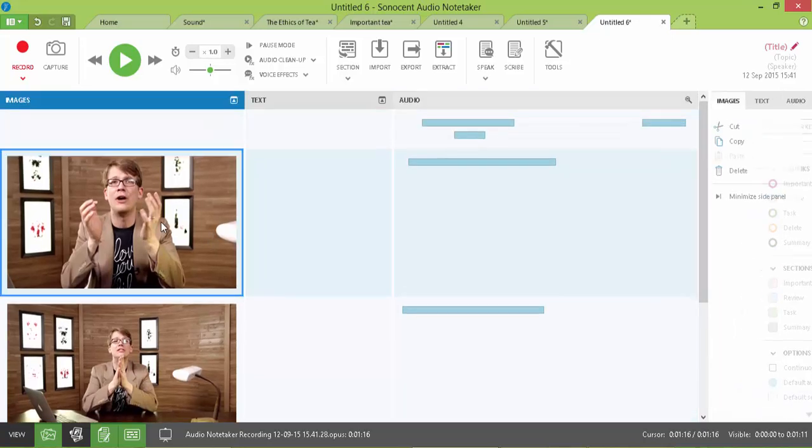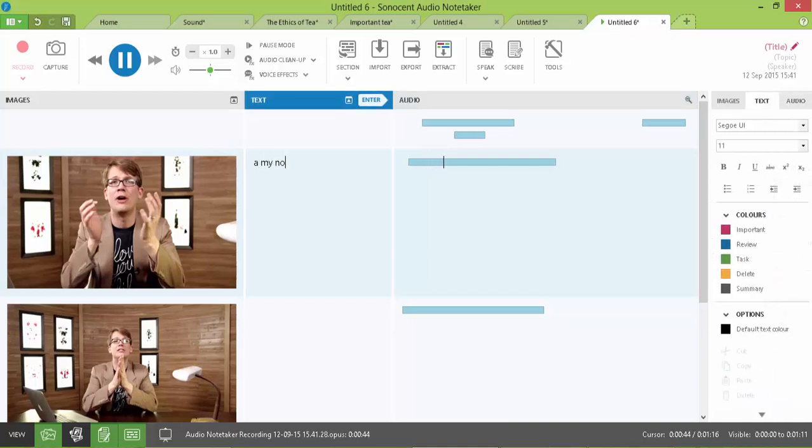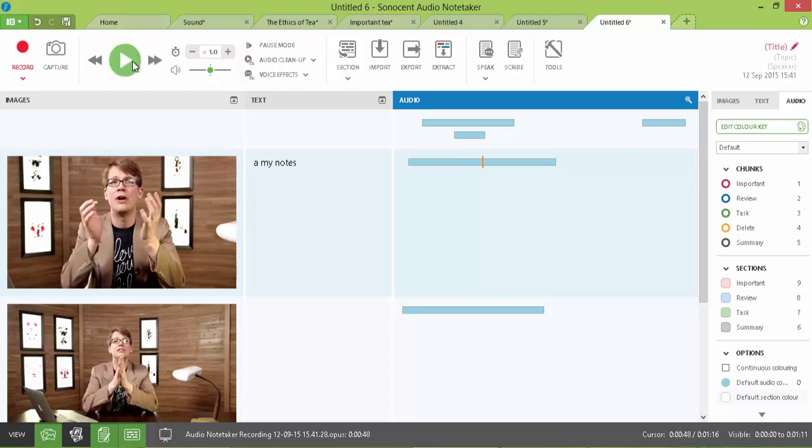So then you end up with your visual clips with the audio, and then you click on the beginning and click play. Then you can start adding your notes. Click pause. As you see how effective it is with videos as well. Great for doing revision again.